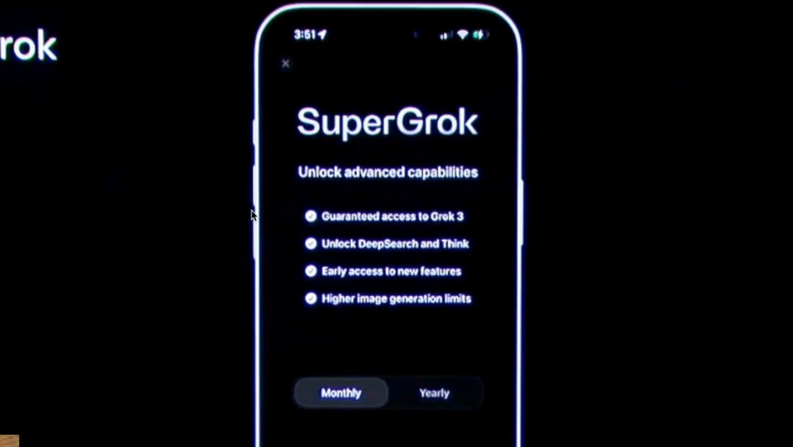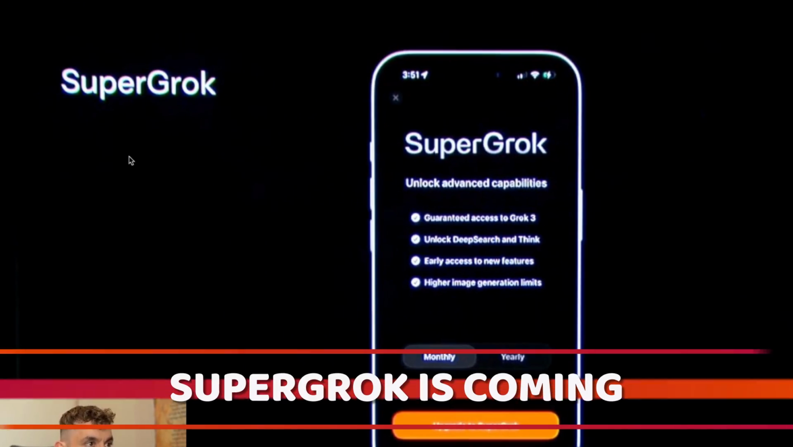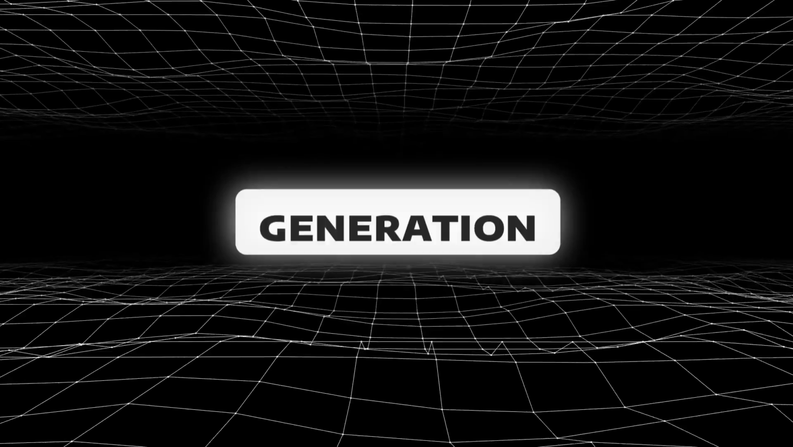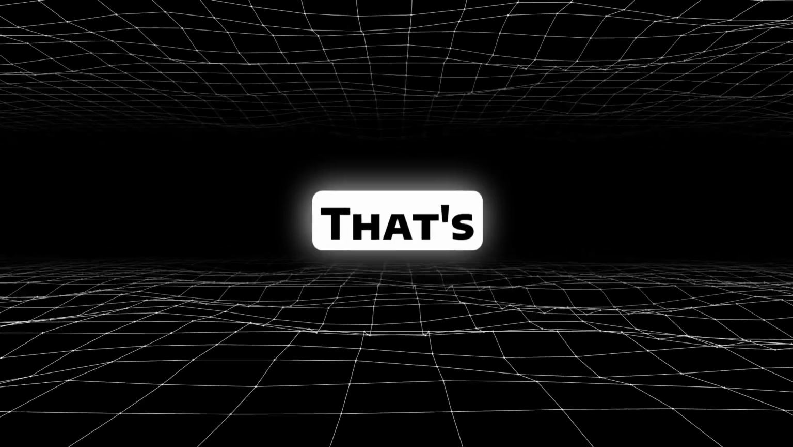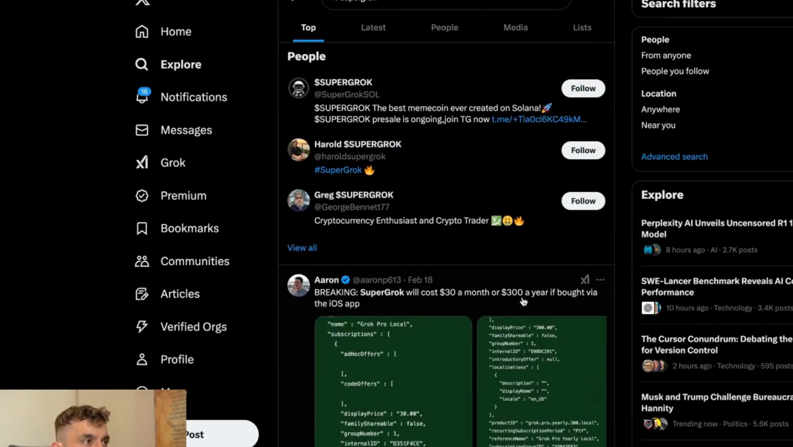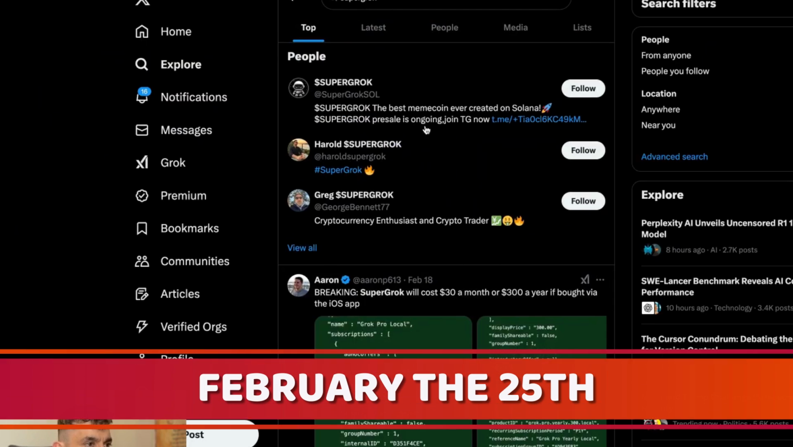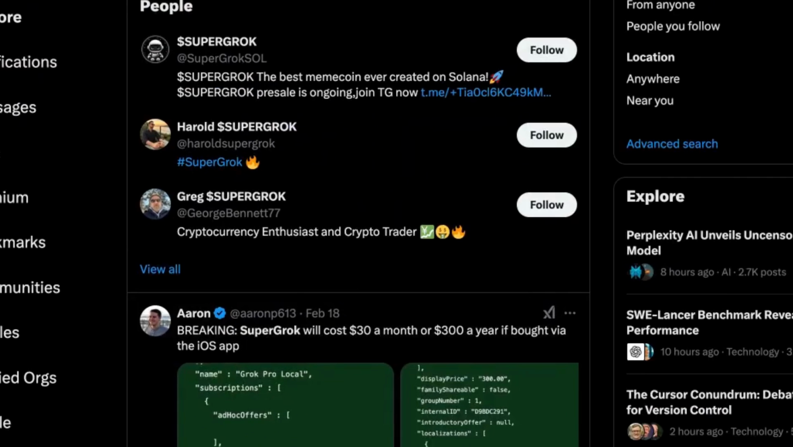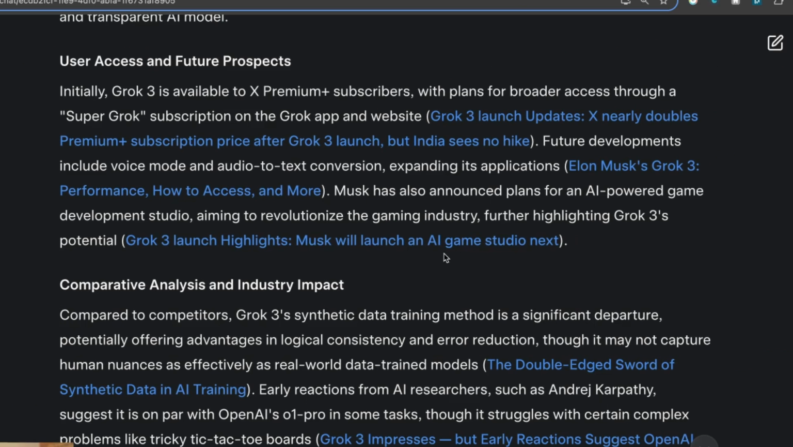Now, another thing that hasn't really been talked about much is that Super Grok is coming. Now, Super Grok, it gives you access to Grok 3, but you also get higher generation limits and you get voice mode. That's coming pretty soon. I think I heard dates around like February the 25th, and it's going to be about $300 per year for Super Grok. So that's going to be a huge leap in itself.